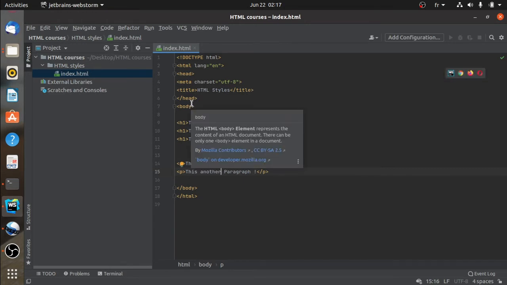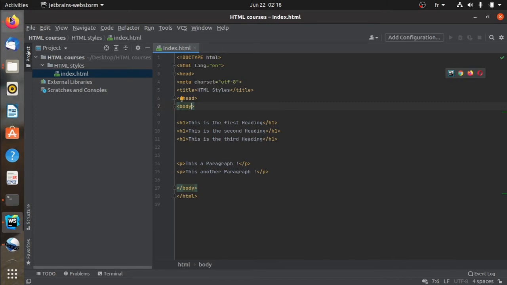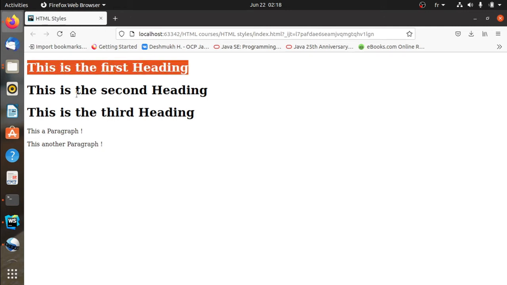So in HTML there is an attribute which is the style attribute. This attribute is used to style an HTML element, for example to add styles such as size, background color, text alignment, etc. So first, let's see what we have created. This is the first heading, second, third one, and so on.